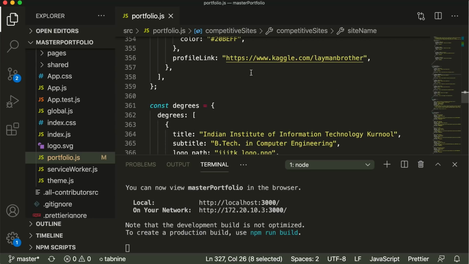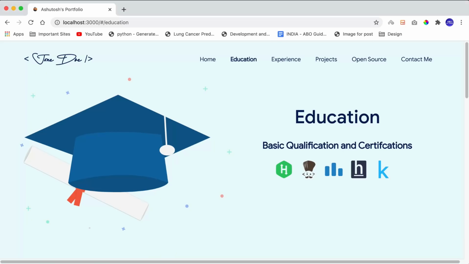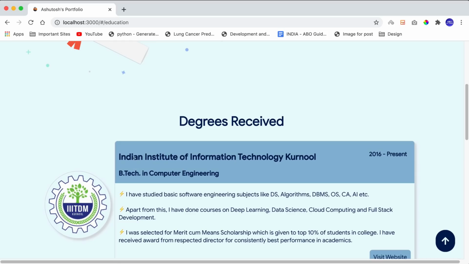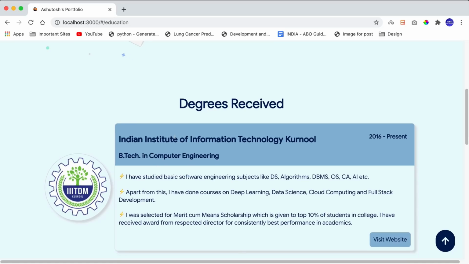Okay, so this was about those icons for competitive sites. Now coming on to the degrees. I already told you that we have a degrees section where all of our education details will be there. So let's say you have done your bachelor's and then master's and PhD and all those things.